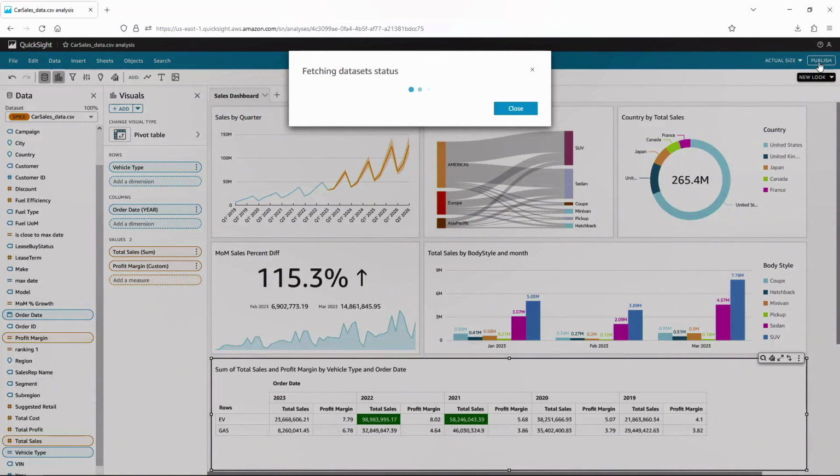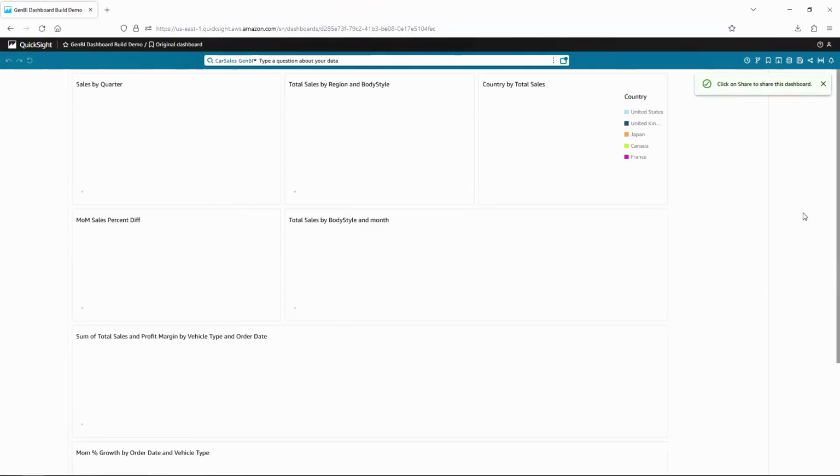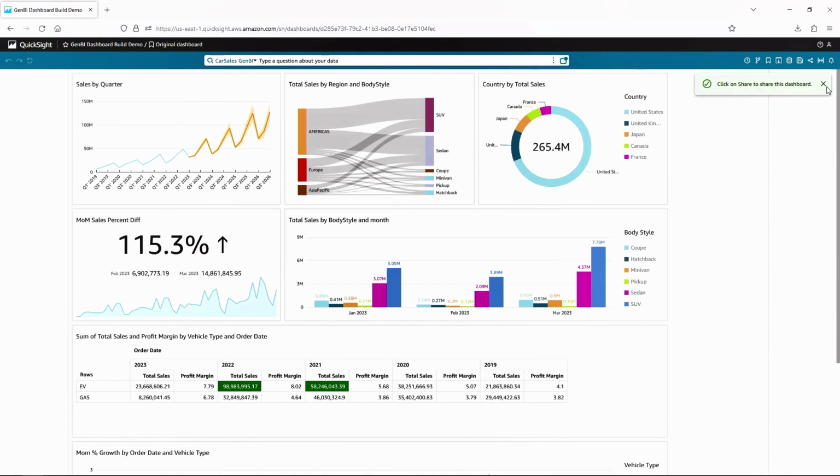So now I've got my dashboard created. I publish that, and then it's available to share to my business users. So again, it was 4:30 in the afternoon when my manager came to me and asked for this. And in less than 15 minutes, we have our dashboard built to share. That's the productivity gains that the authoring features bring to you.